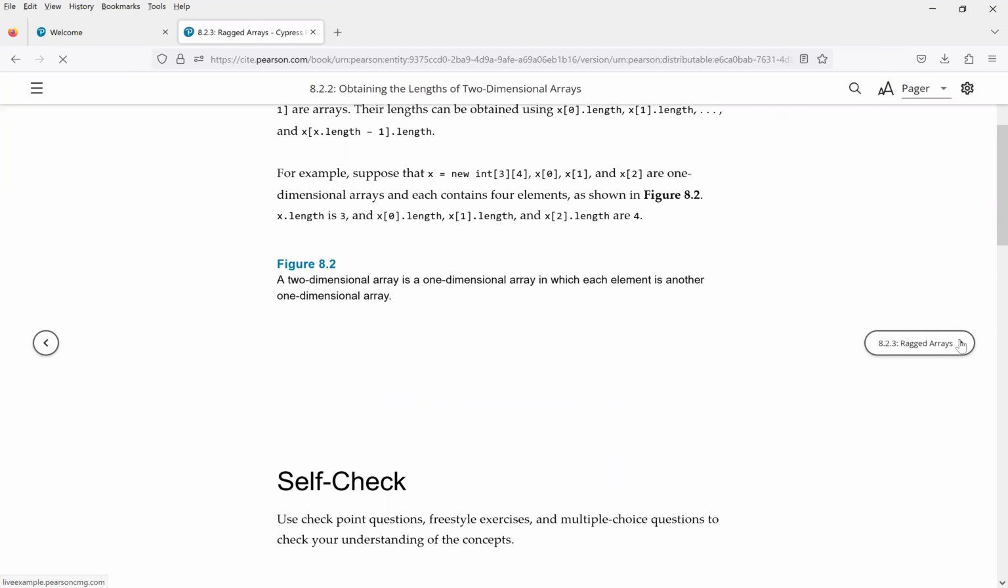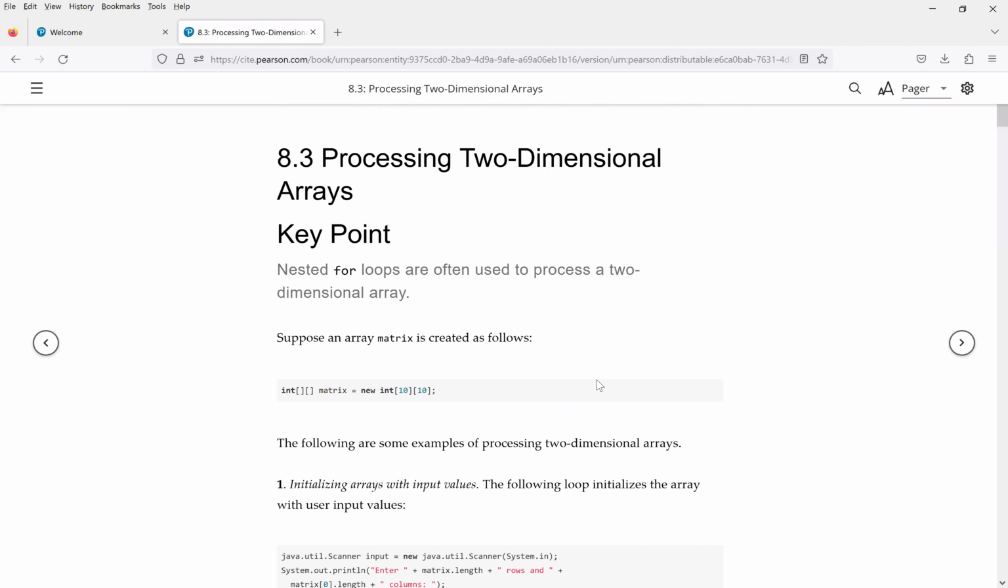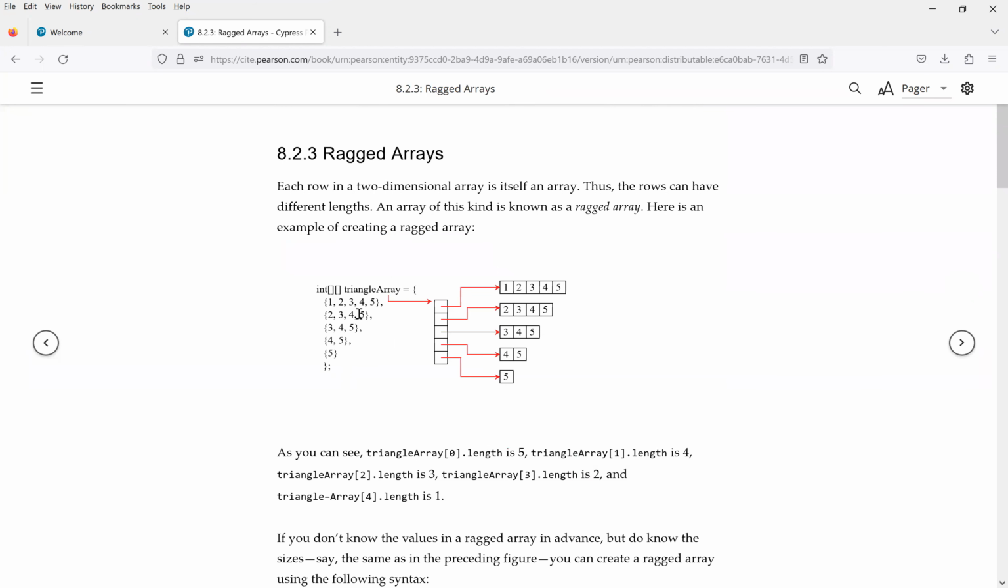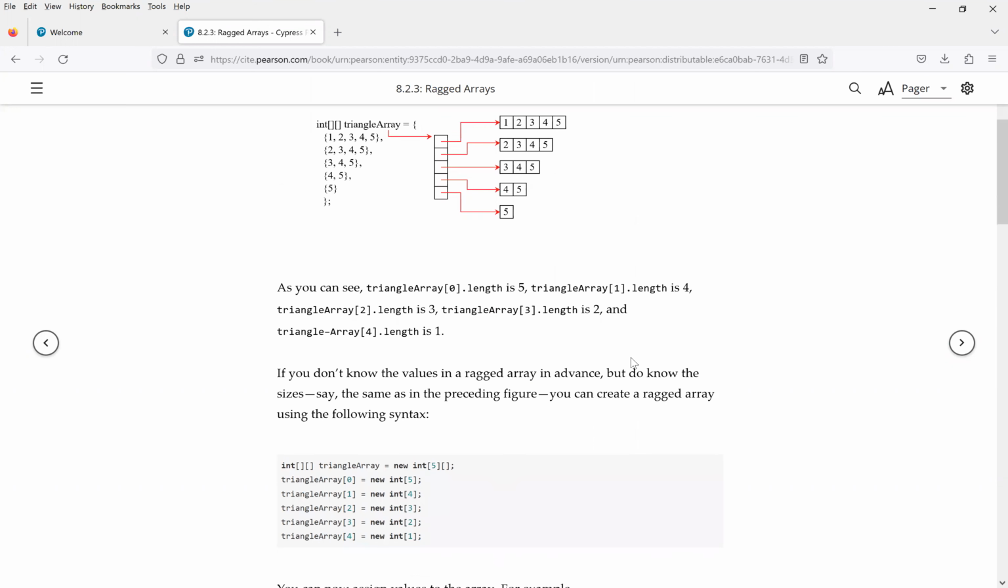You can have ragged arrays. It doesn't need to have the same number of elements in each row. Here, the first row has 5 elements, the next has 4, and the last one has only 1 element. So this is a ragged array.